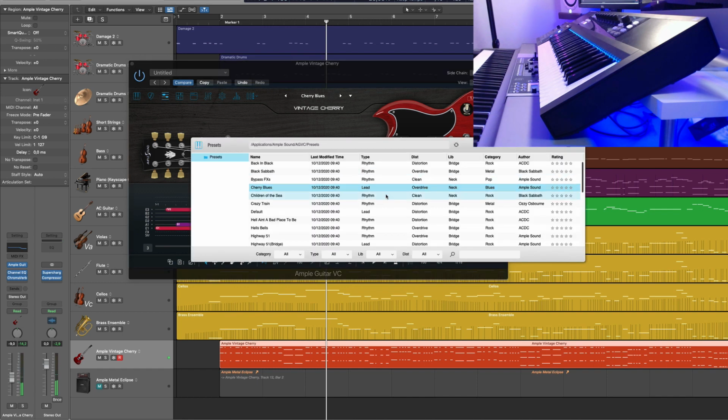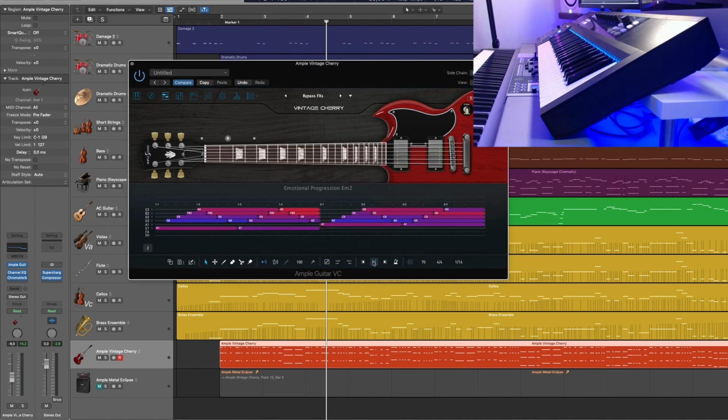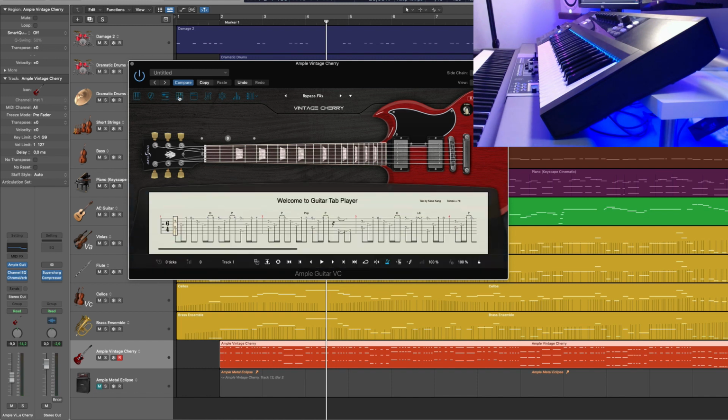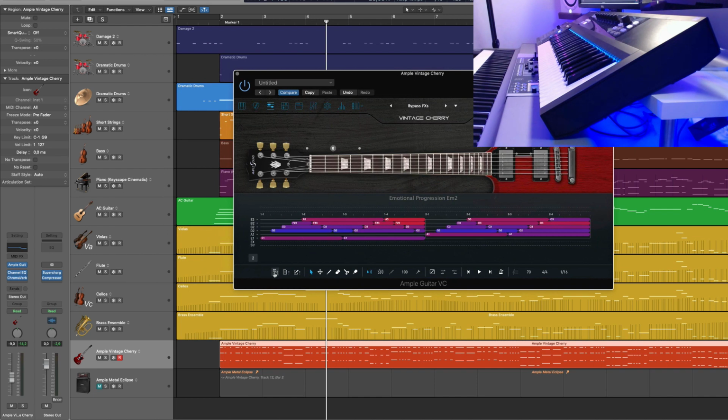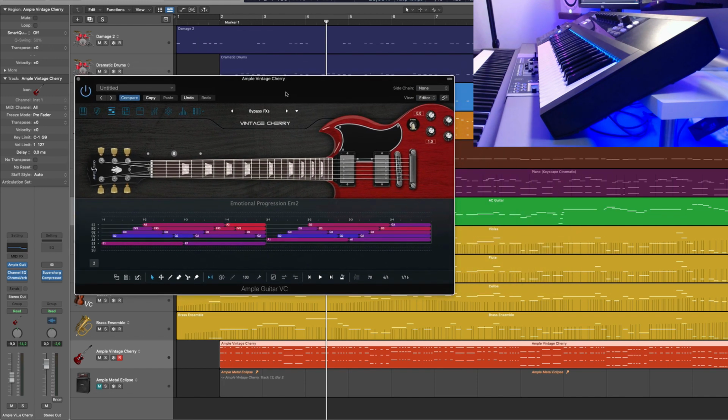And you can still change out, let's do a clean, bypass all effects and see what it sounds like. And if you prefer, you can actually create your own presets right in here. And you can even import and create guitar tabs and use those. You can even drag and drop the MIDI from this part after you created it into your sequencer. So lots of powerful features with the Ample Sound guitars.